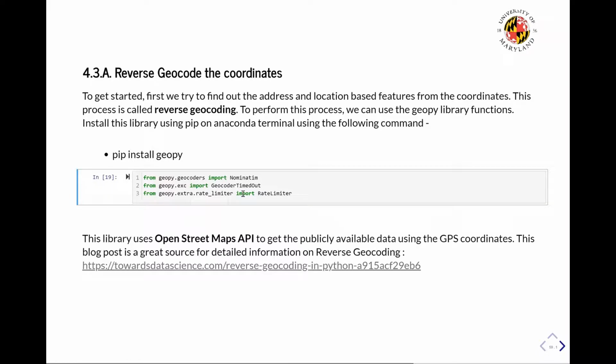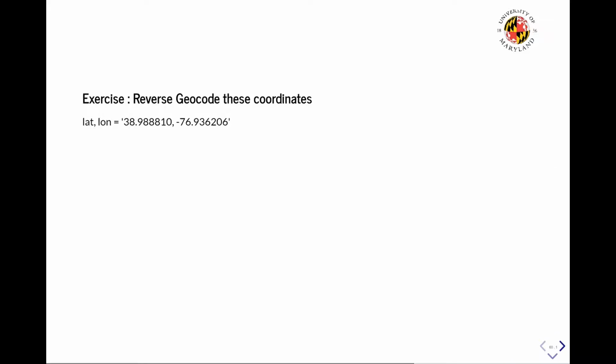We will go along each step in reverse geocoding, but if you want to know more, this blog post is a great source of information for beginners. It contains everything in detail about this particular library and a lot of other functions that can be done.